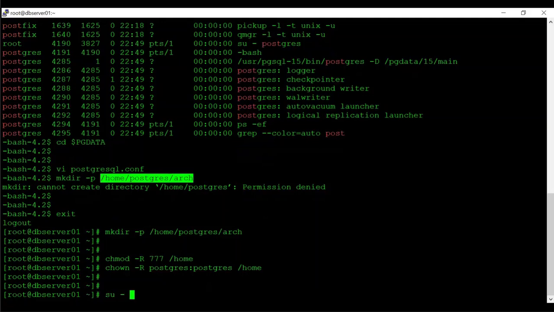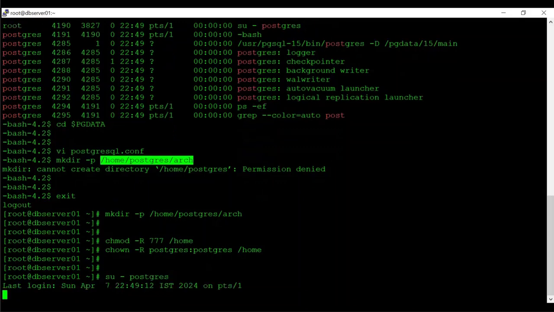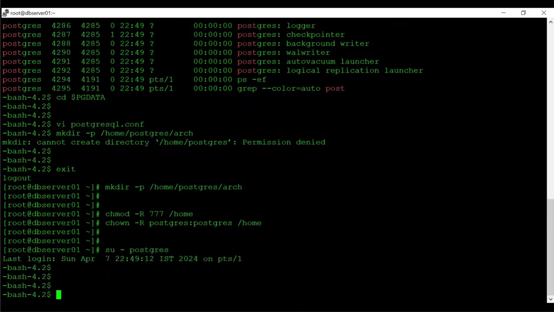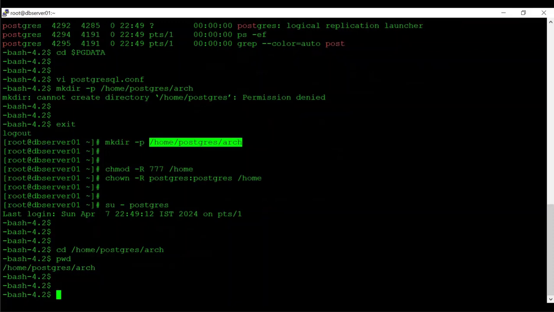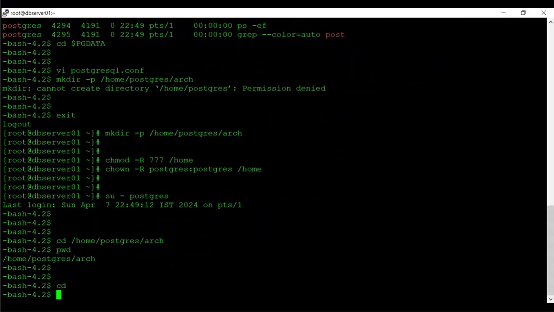Yeah, I've changed the ownership and everything to /home itself so that I have permissions next time whenever I want to create any folders. Okay, so now we have our archive folder as well. So our archives will generate here. Okay, so now we have enabled the necessary parameters.